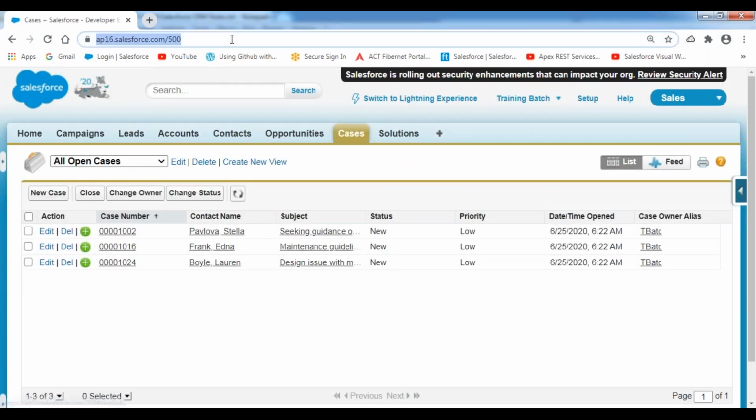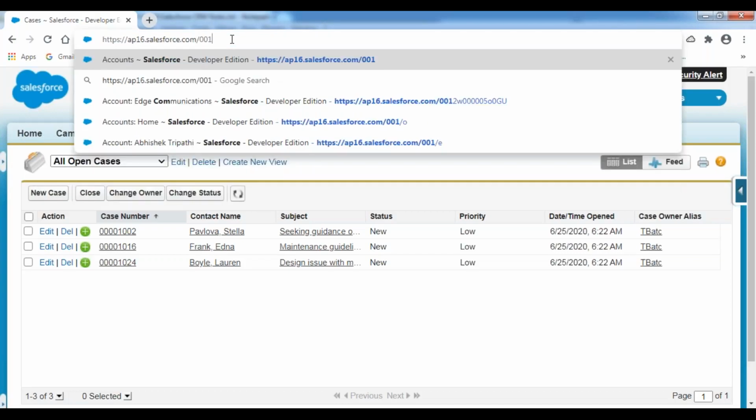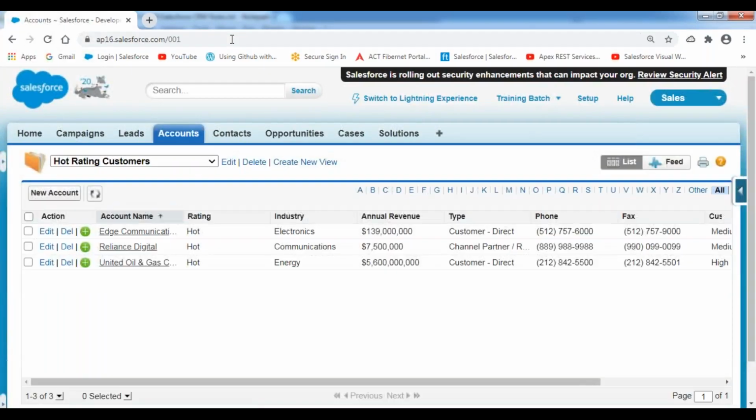If you want to go to that account, simply go to that address bar and specify that object ID, 001. So we can directly go to that account object here. Like that, we can switch. Even if the mouse is not working, we can directly go to the respective object just by placing the object ID inside the URL. By placing this object ID inside the URL, we can switch from one object to another object over here.